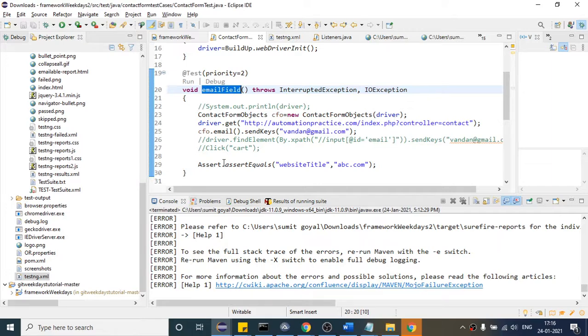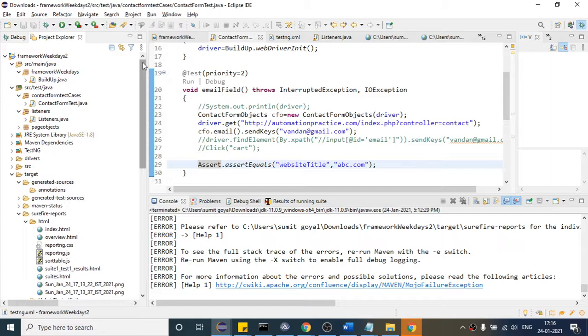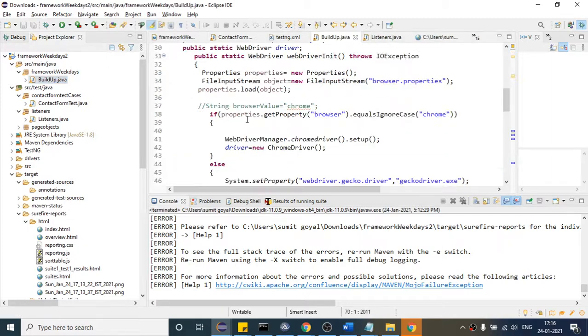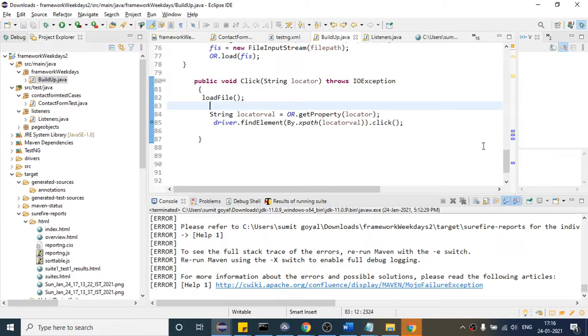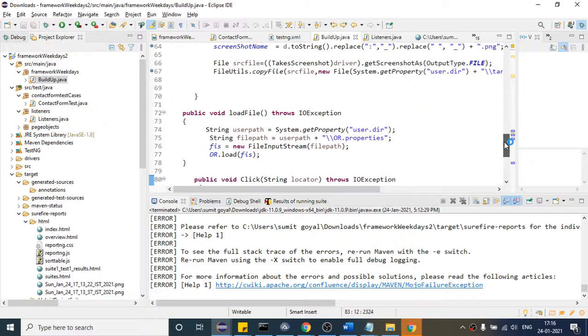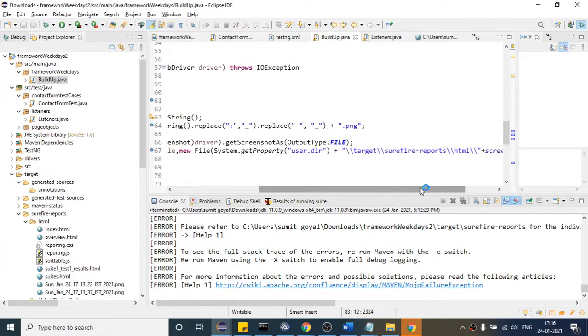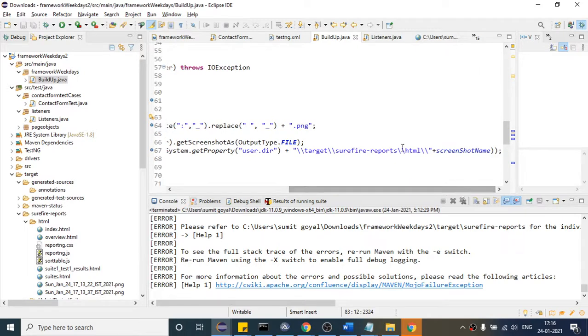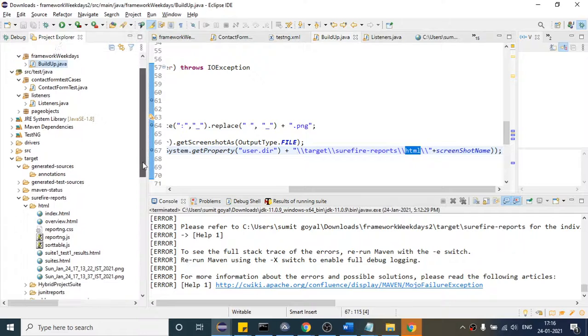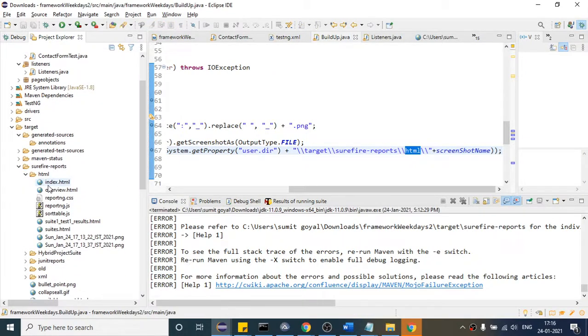So a screenshot should also be present in our report. If you remember, if I come to this path, where is my base class? If you want to attach the screenshot, so this is my screenshot code. You can see clearly I am providing the screenshot in this HTML folder only. Why? Because I know that by default the index.html file will be generated in this folder.